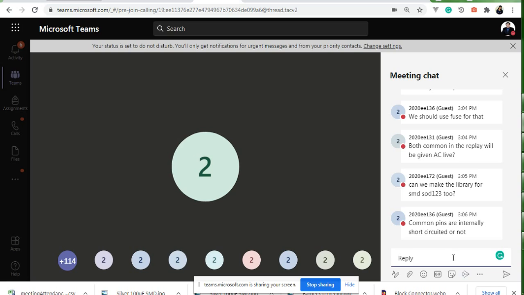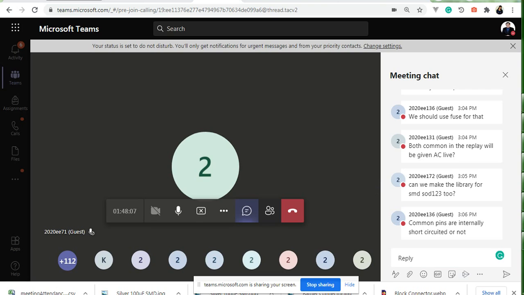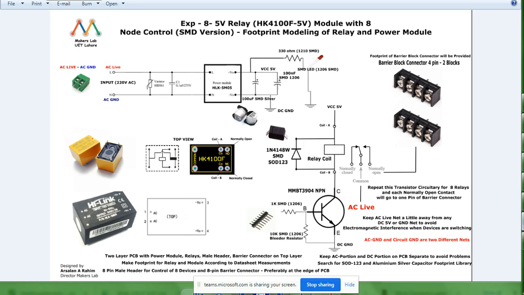Anyway, any questions? So please kindly do this, and I will also share the experiment number 5 review sheet with you at the end of this week, hopefully. And this is experiment number 8. The picture is there, and I have to confirm two things over here. The first is the barrier block connector footprint, which I will share with you, and the second is the resistor and capacitor sizes.